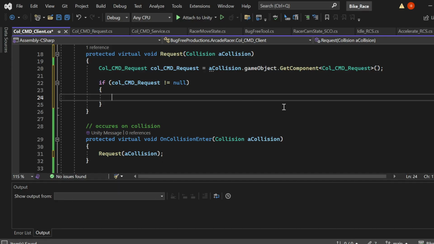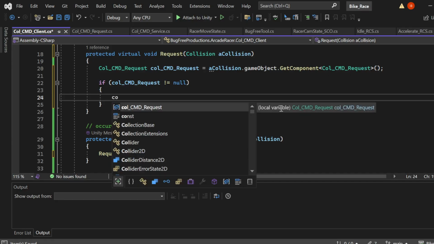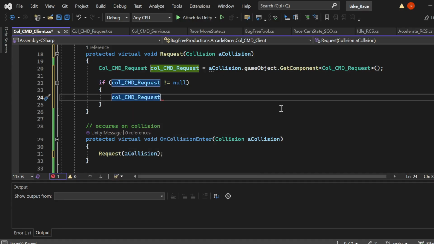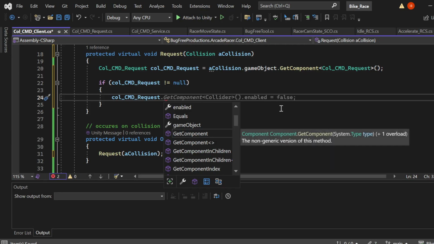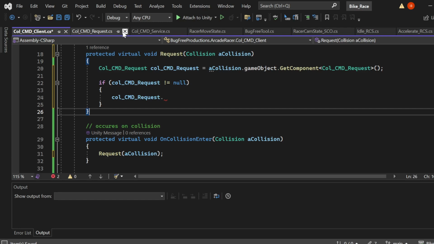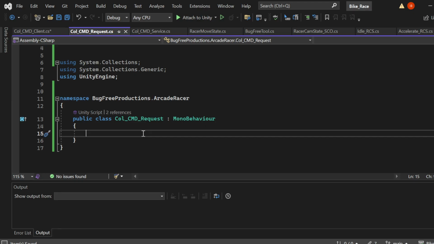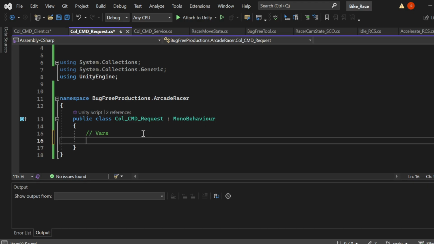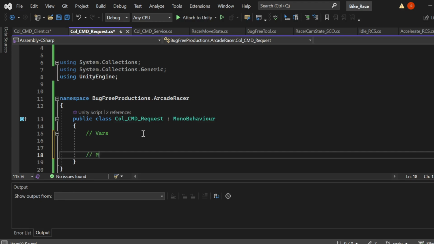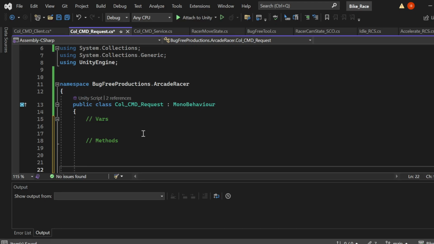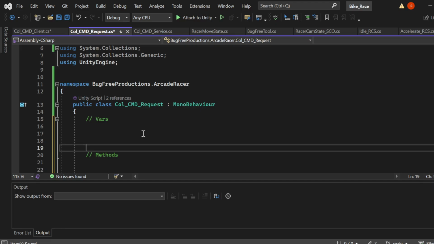So if that's not null, then call cmd request dot, let's go define our dot. So into request, so let's do vars, methods, cool.